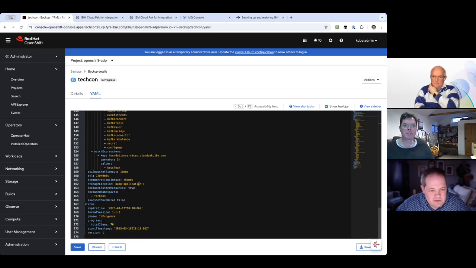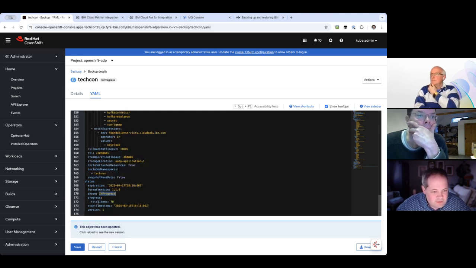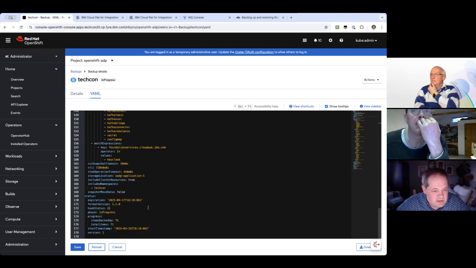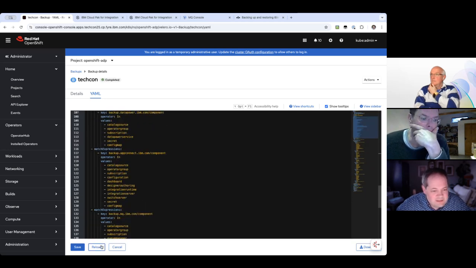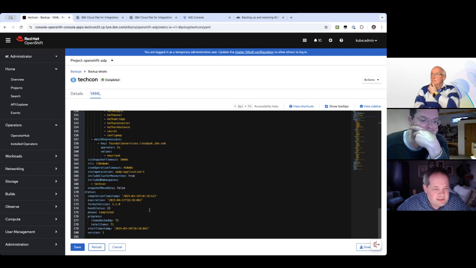The in progress state is basically saying, I'm just working out what to do. You can see it's worked out what to do. It's got 71 items to back up, and it has backed them up already. It's pretty quick because it's backing up the Kubernetes resources and the data. It's not having to back up all the software or anything else, right? So these backups are actually pretty small overall. Anyway, completed backup, nice and easy.